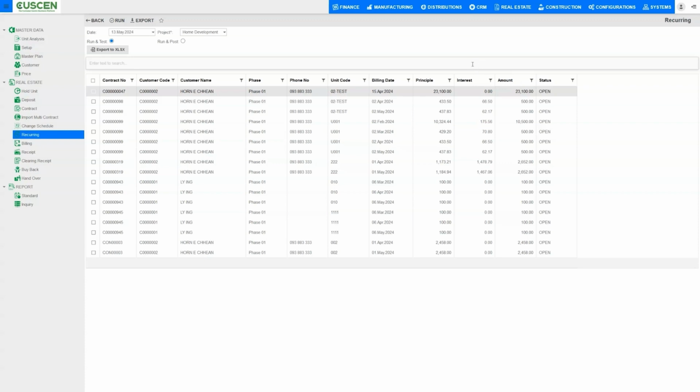The first entry shows multiple transactions, all in phase 01, indicating this customer has several recurring charges. Each entry has a phone number listed, allowing for easy contact regarding the transaction. Different unit codes like 0 test and U001 reflect distinct properties or units associated with each billing. We have the financial breakdown with the principal and interest leading to the total amount due. These figures are critical for financial reporting and customer billing.